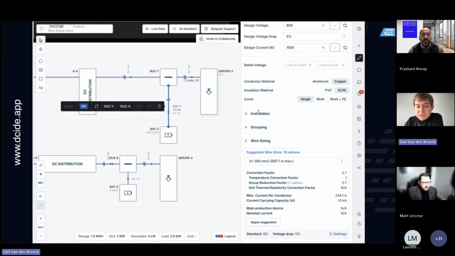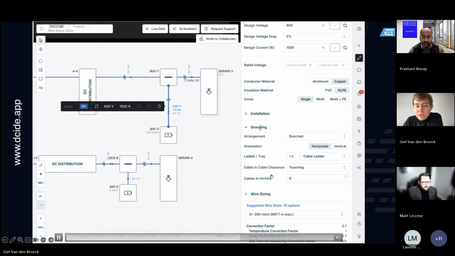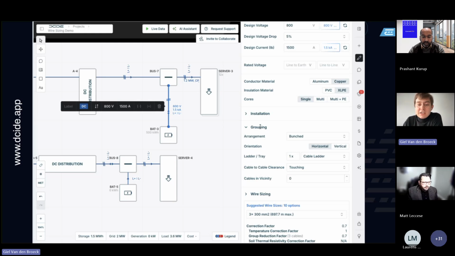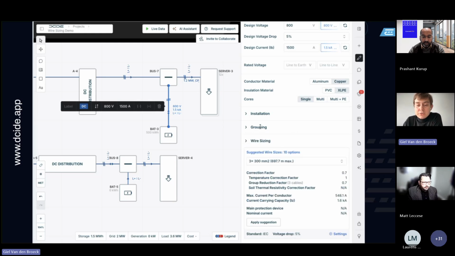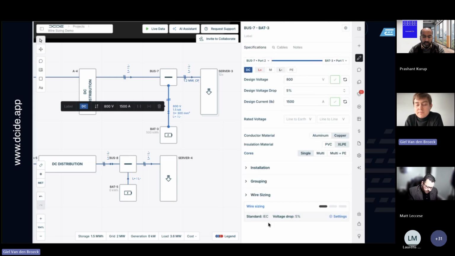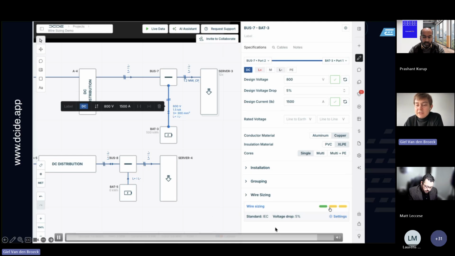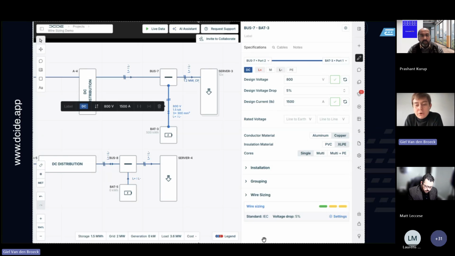And then you'll notice actually that this correction factor will be adjusted accordingly. In the grouping segment, you can then define how many of them are bunched together, whether they're in close vicinity to each other. And then here you always down below get your overview of the calculations. And you'll notice in this case that the maximum length has been reduced. If you apply the wire size, you'll notice that you have like a traffic light type of indicator because there's three things that we're checking for.